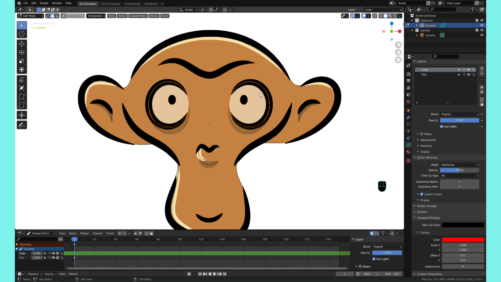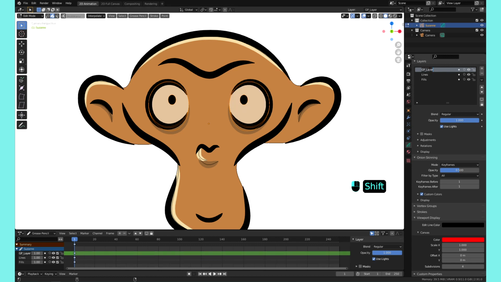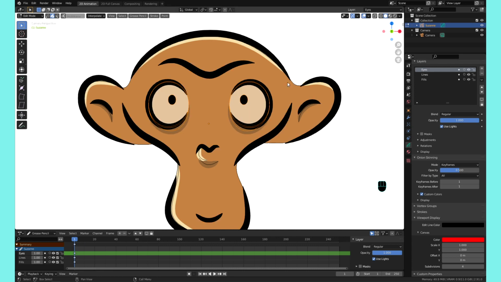So what you can do is hit M, and I remember that by moving it. So I'm M moving, and I can put new layer, and there it is. It's a new GP layer there. You type in eyes, and now you have the eyes separated from the rest of the stroke object, which I think is pretty useful, using M.